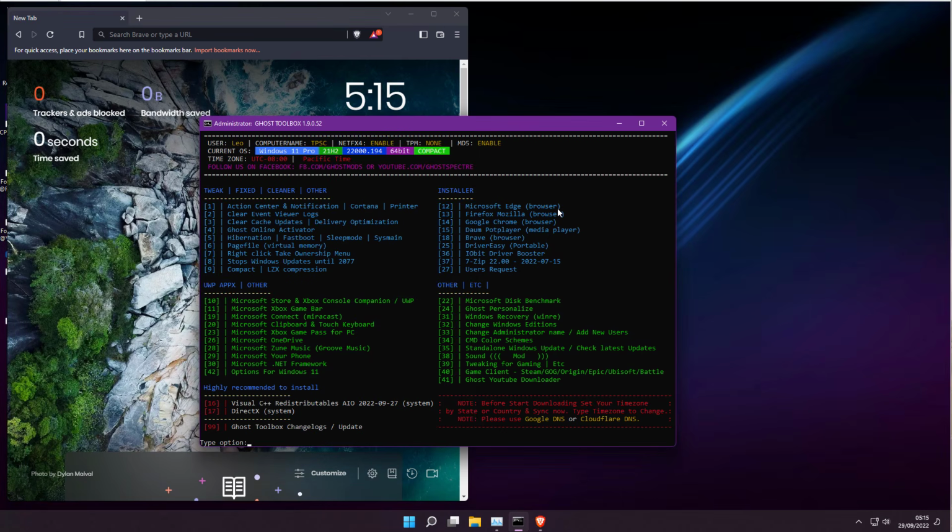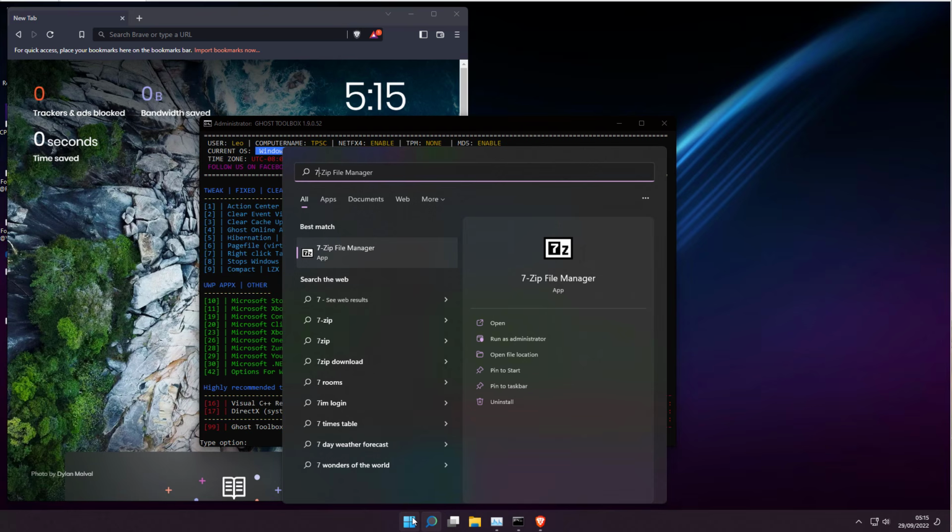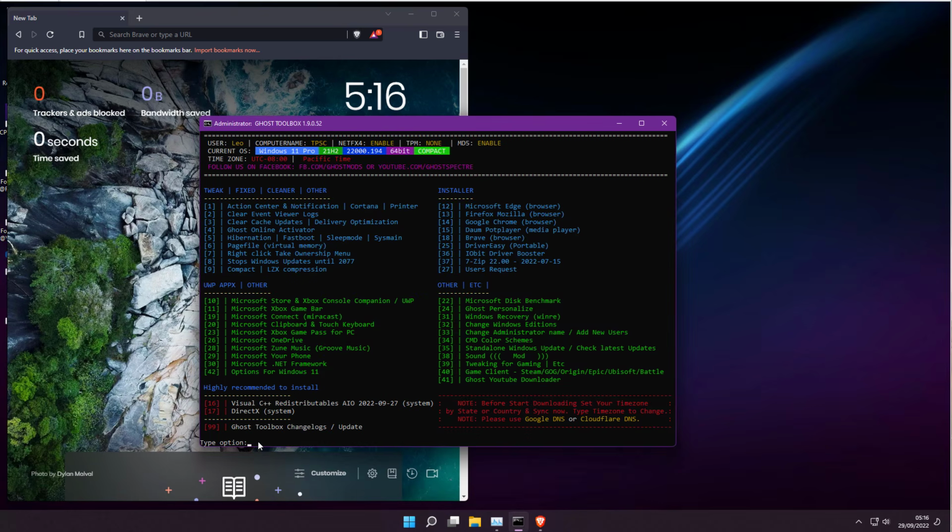It's got a lot of convenient tools ready to go. So for example, if you wanted to look for drivers, you could try the Driver Booster software. You can install 7-Zip right from here. We're definitely going to need that. And now we have it installed. That's pretty cool. Similarly, say you needed OneDrive on the system, you can just select 26 and it'll install OneDrive.